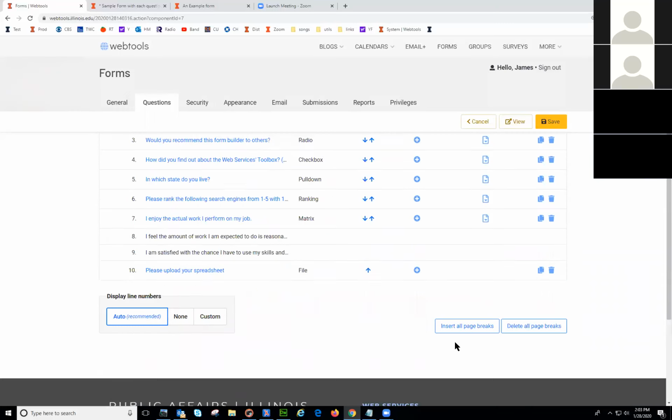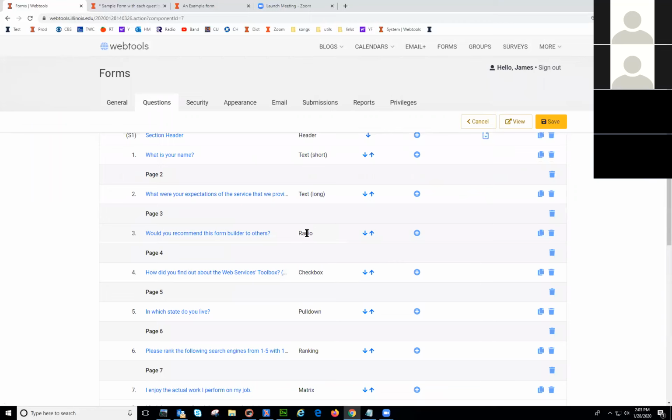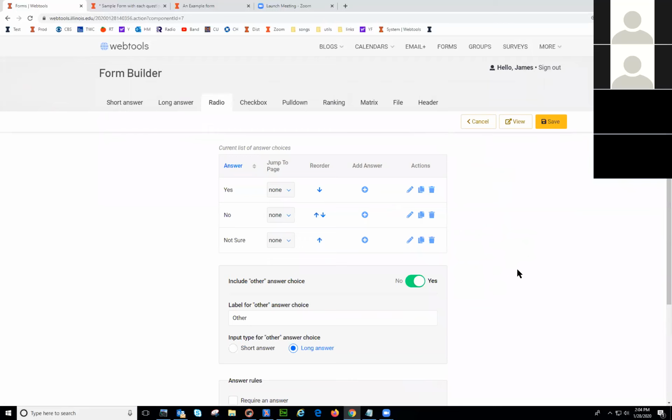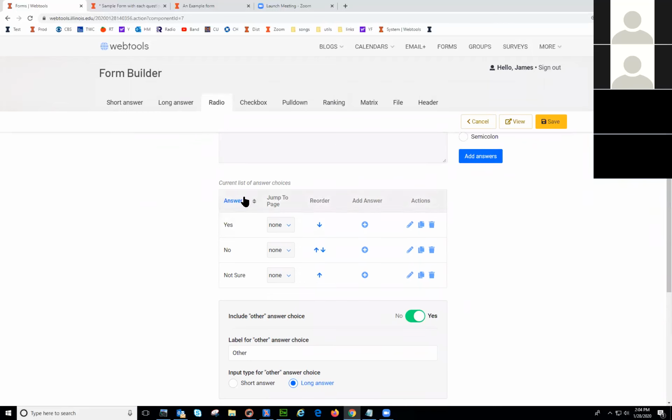So let me show you what happens when I turn insert all page breaks on and we go back into the radio question. Now we have a jump to column. So if they answer yes, I cannot jump backwards. I can't jump to page 1, 2, or 3. However, I could have put this question on page 1, then I could have jumped anywhere. But I could jump to 5 if they say yes, 7 if they say no, and maybe 8, which is the last one, if they're not sure.